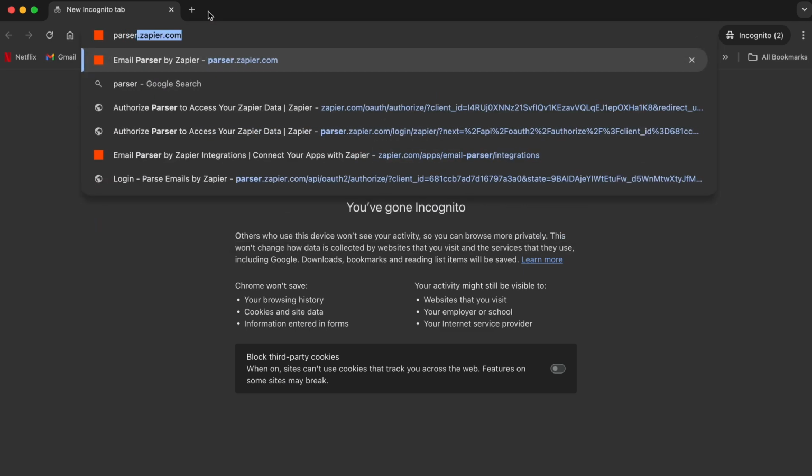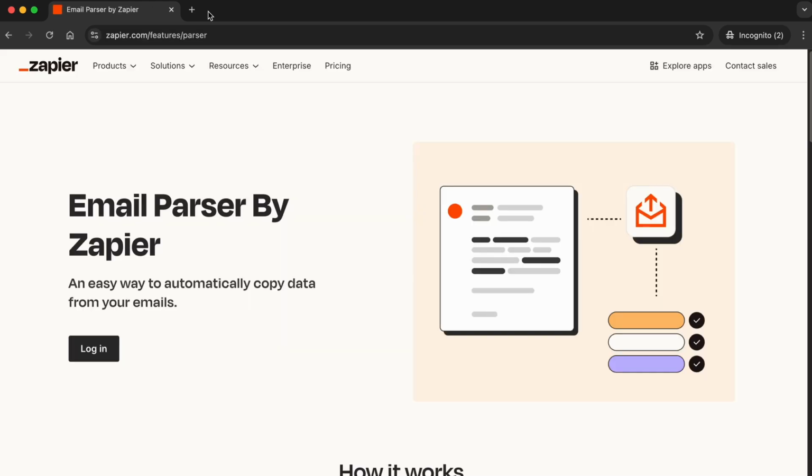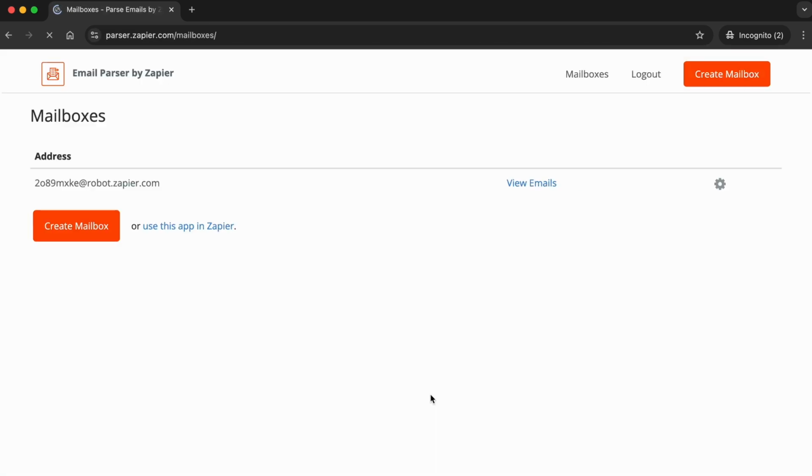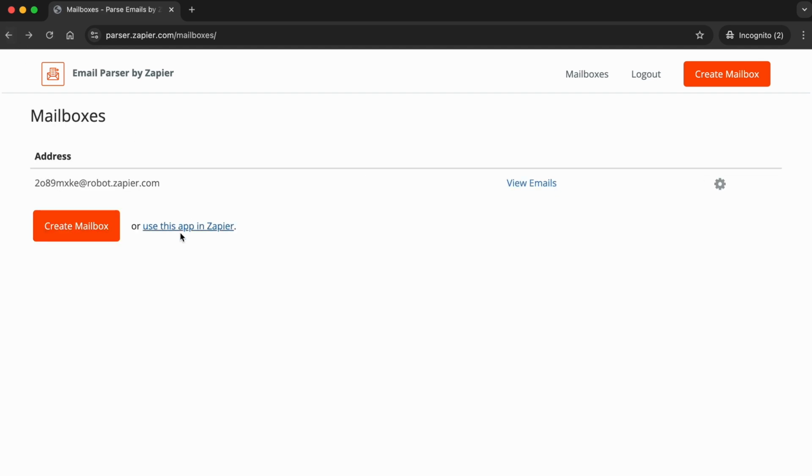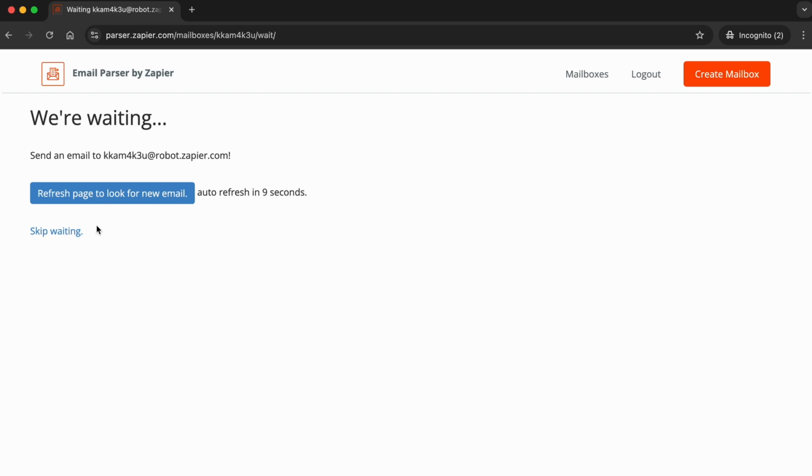First go to parser.zapier.com and sign in. And once you sign in, click create mailbox and Zapier will give you a custom email address ending in robot.zapier.com. And this is where you will forward emails that you want to extract data from. Alright, now you can maybe open up the email and see if you have done previous ones where you can see data like this. And if I just click on create mailbox, it creates a new mailbox here.